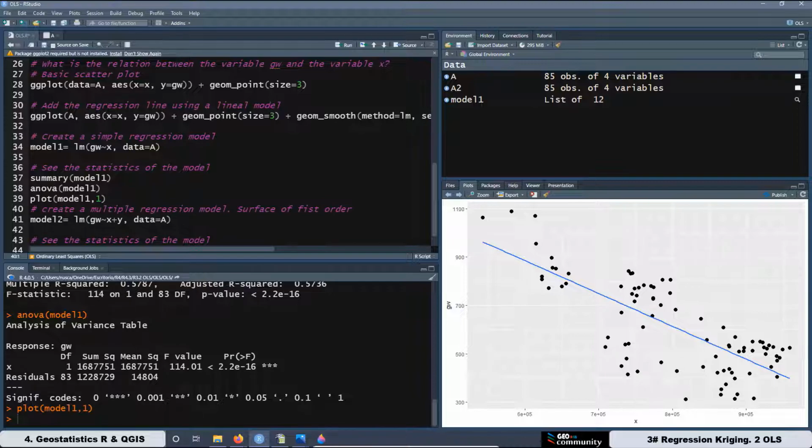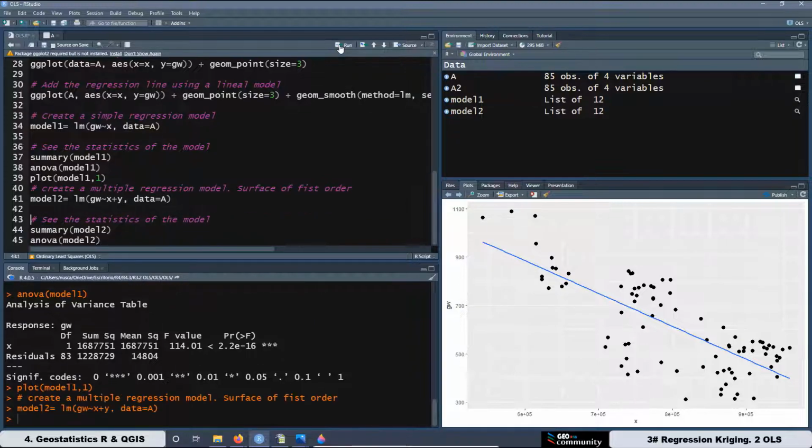Then what we are going to do is create a multiple regression model that is going to be a surface of first order. That one is going to be the second model. At the second model, we are going to try to explain the groundwater elevation, but using 2 explicative variables, or 2 independent variables. That in this case are the x coordinate and the y coordinate. And all these parameters are located in this data set. Then we are going to run this script. And now the object is saved over here.